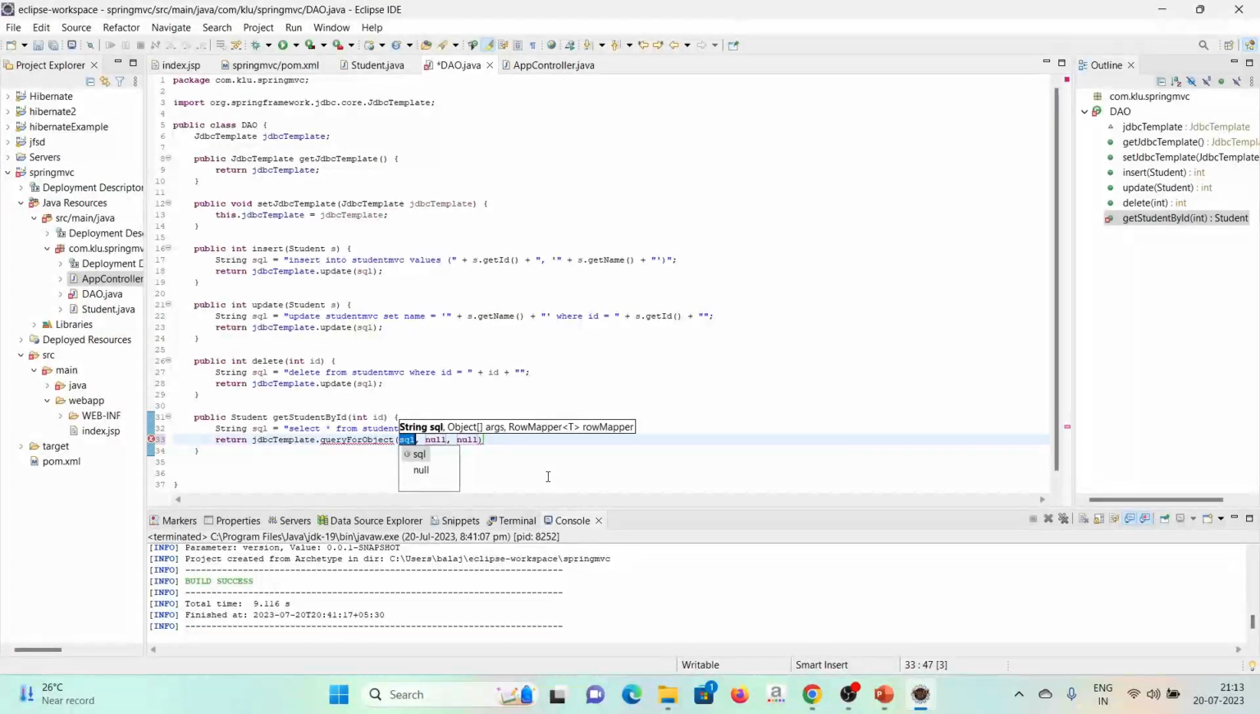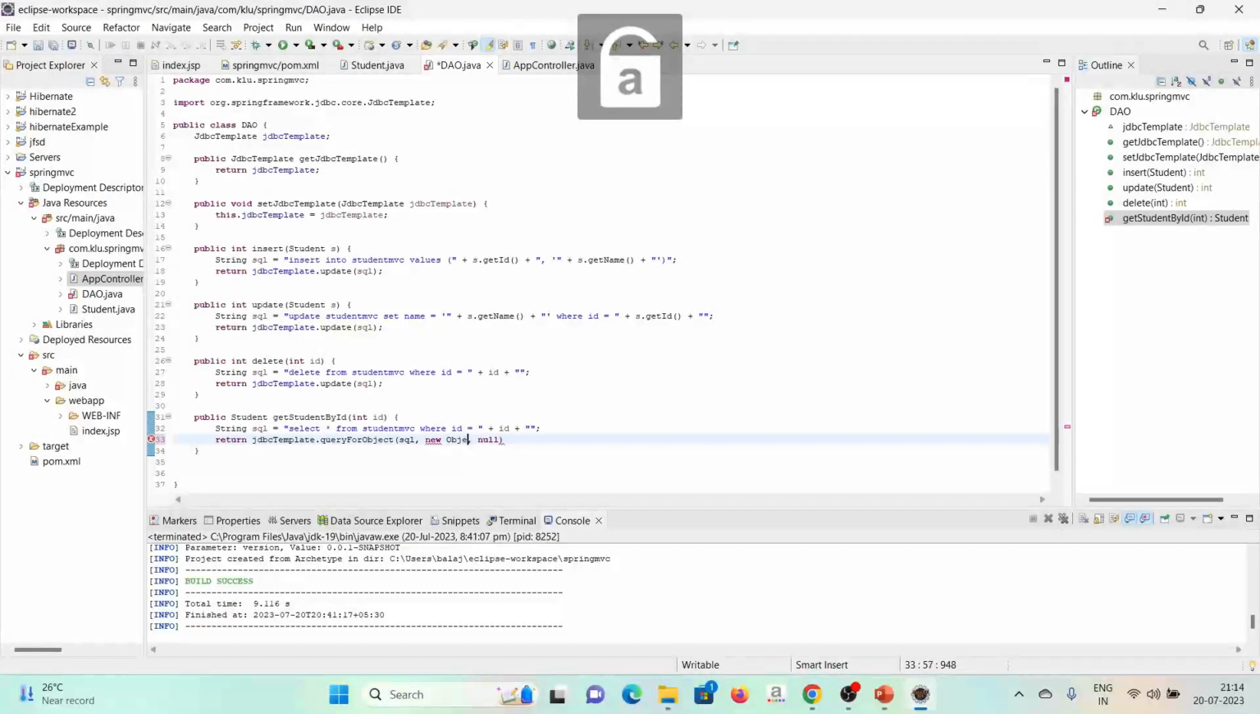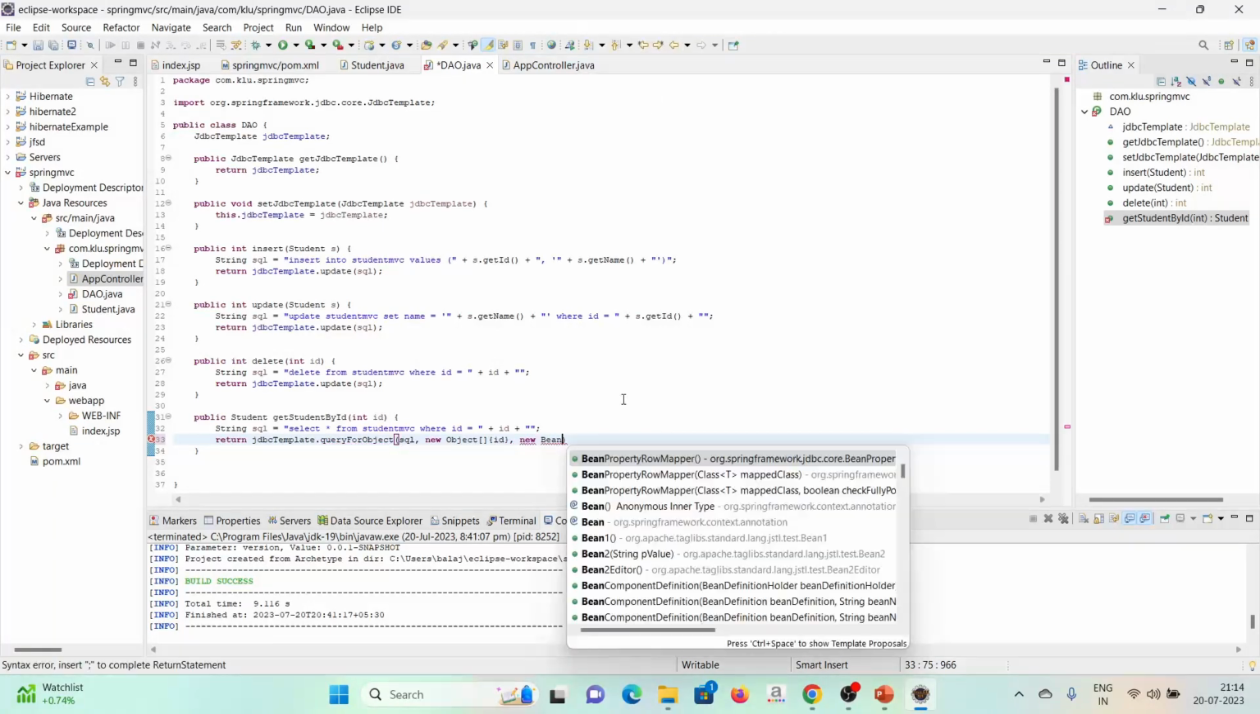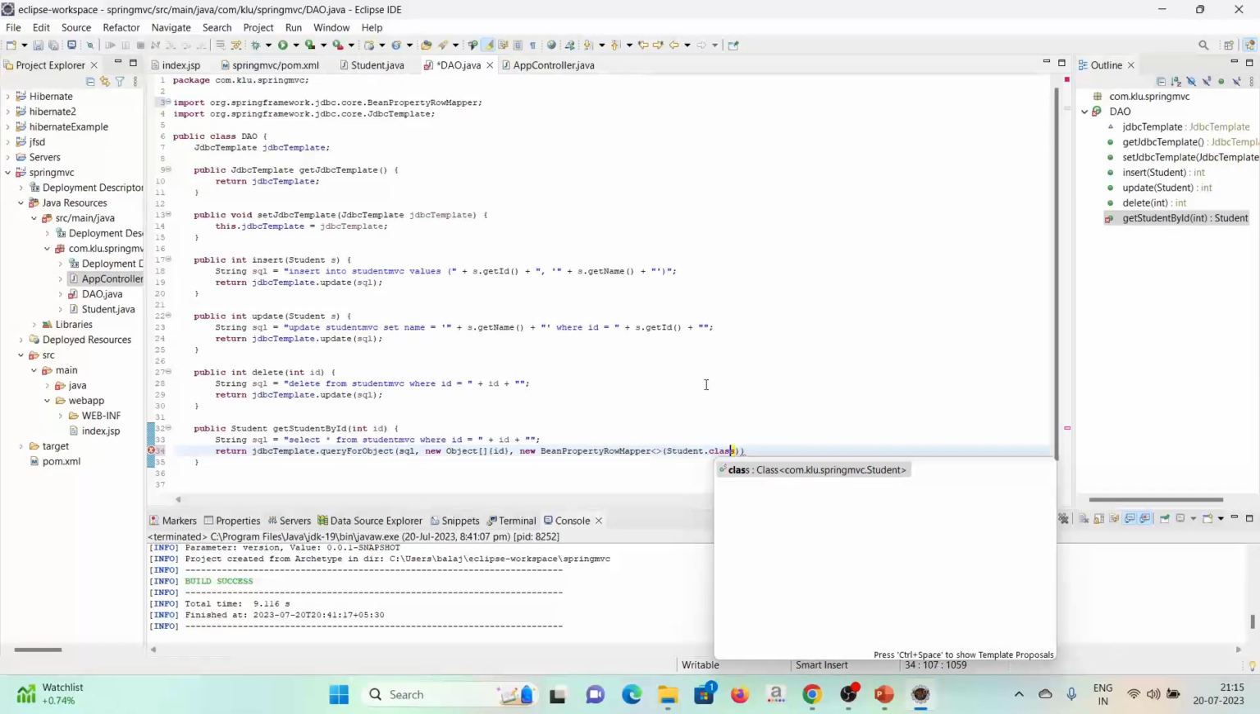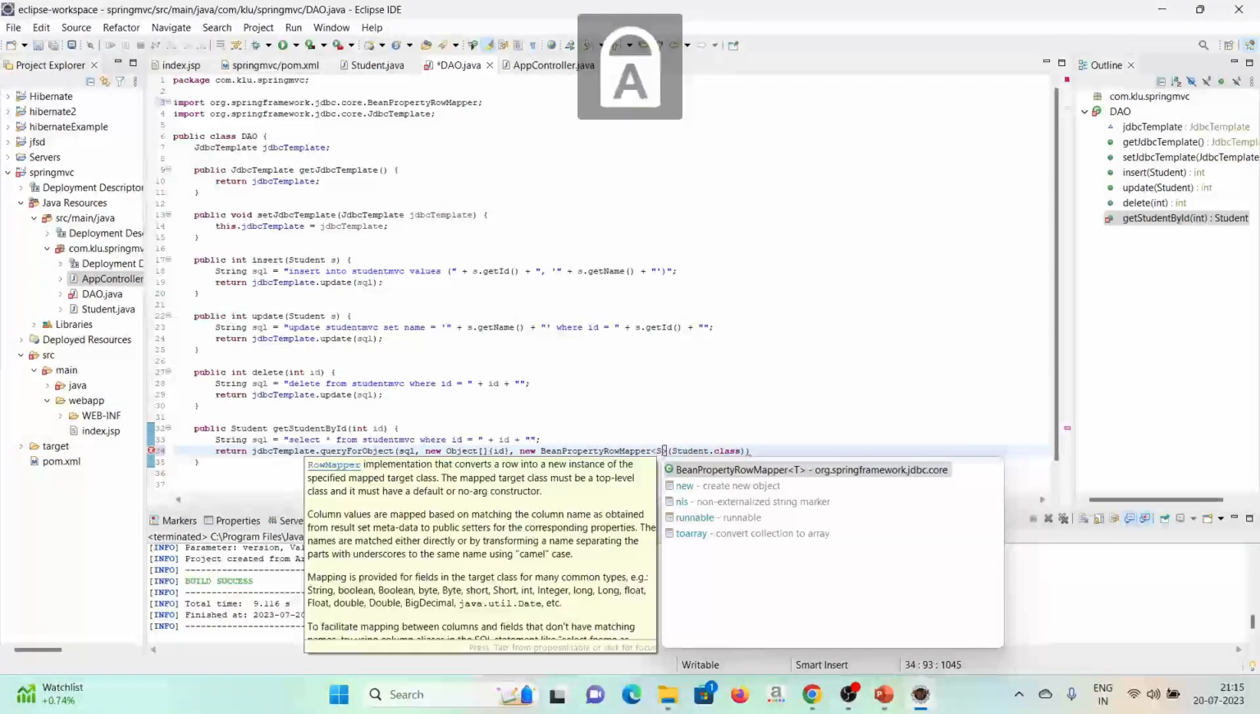First the SQL query is given, then the object needs to be provided. Just we have to write new object, then square brackets and then the id value, which we just used in the where condition, and then we have to provide the row mapper with the help of new bean property row mapper. We should say here within the bracket student dot class and then the generic data type as student.